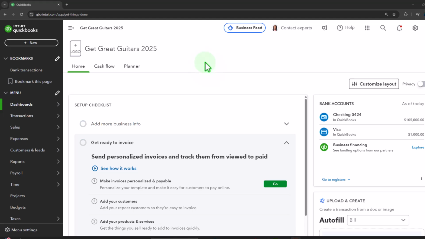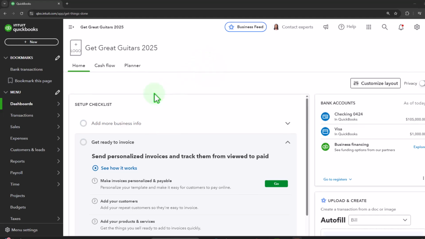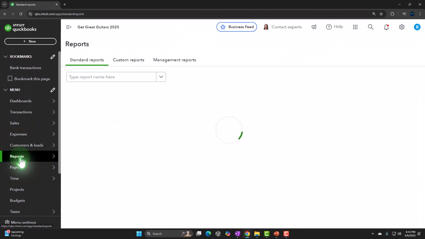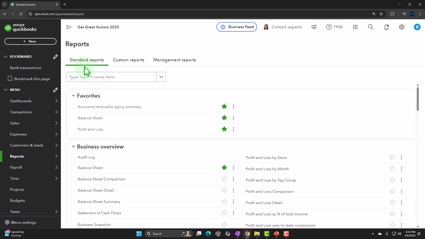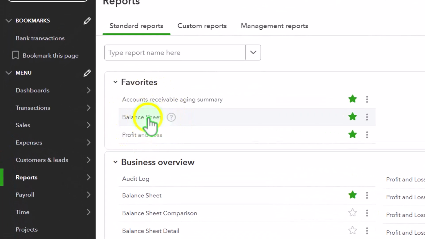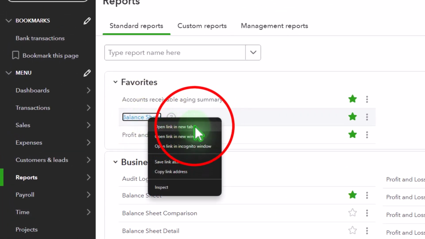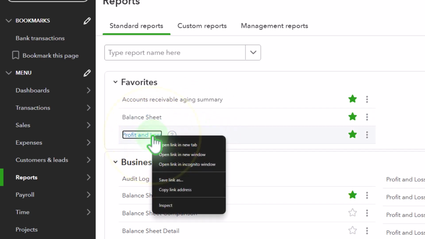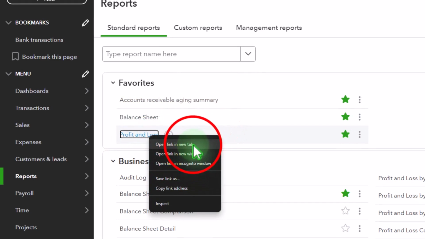Let's open those major financial statement reports the way we do every time. The reports on the left-hand side. We're in the standard reports under the favorites and right-clicking on the balance sheet to open a link in a new tab. Right-clicking the profit and loss, also opening a link in a new tab.